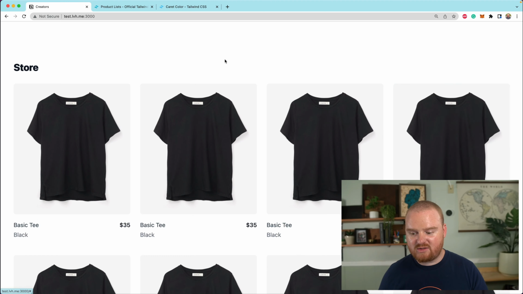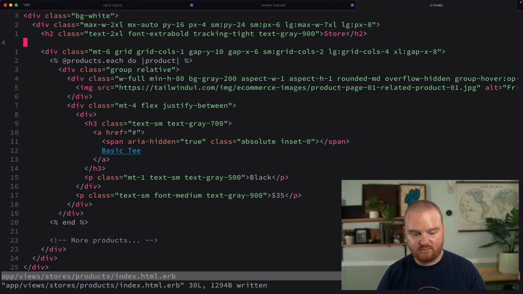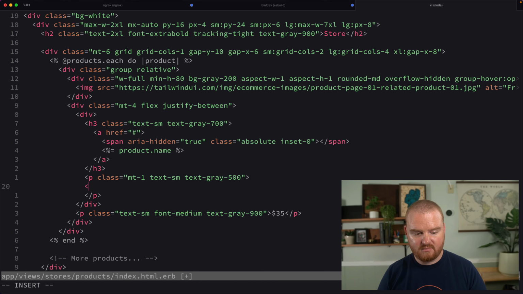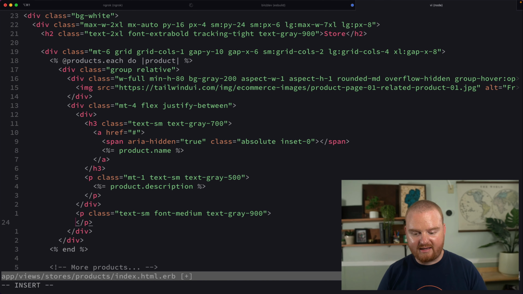And right now, each of these is a different product, but you can't tell based on the image or the name or the price or anything. So each product has a name, so we're going to say product.name. Each product also has a description, so let's print out product.description. And finally, each product has a price.